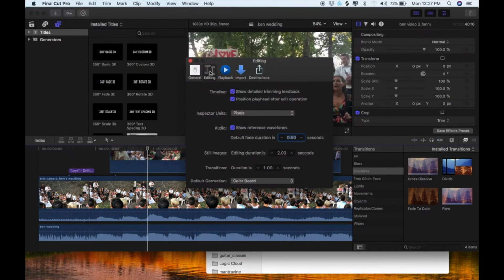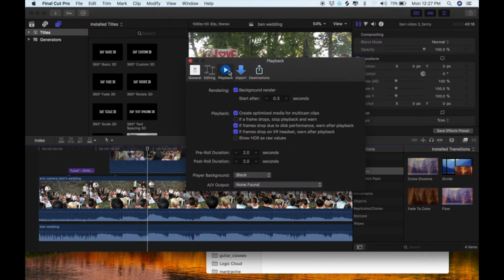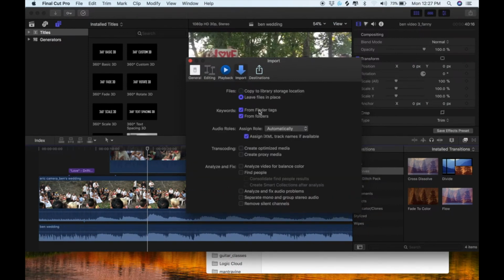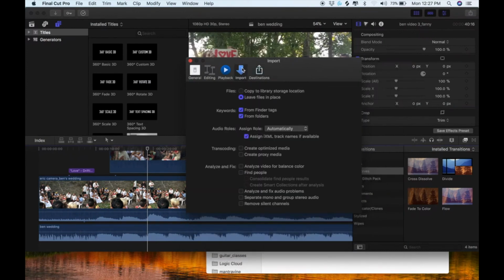There are some specific things that help you to be a little more optimized, so you don't consume a lot of space. Just have a look at my settings, and here's one important one: leave files in place. Don't copy to library storage location, because otherwise you double files every time you use it. And I think that's the main thing I wanted to show.